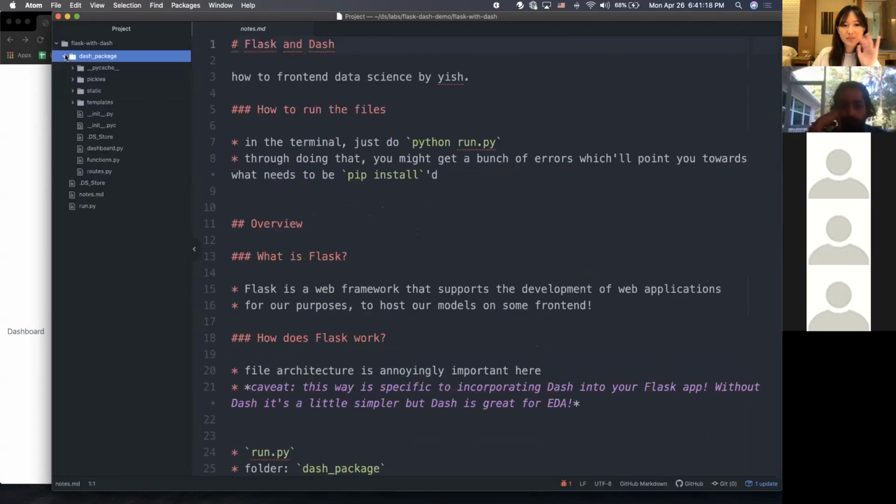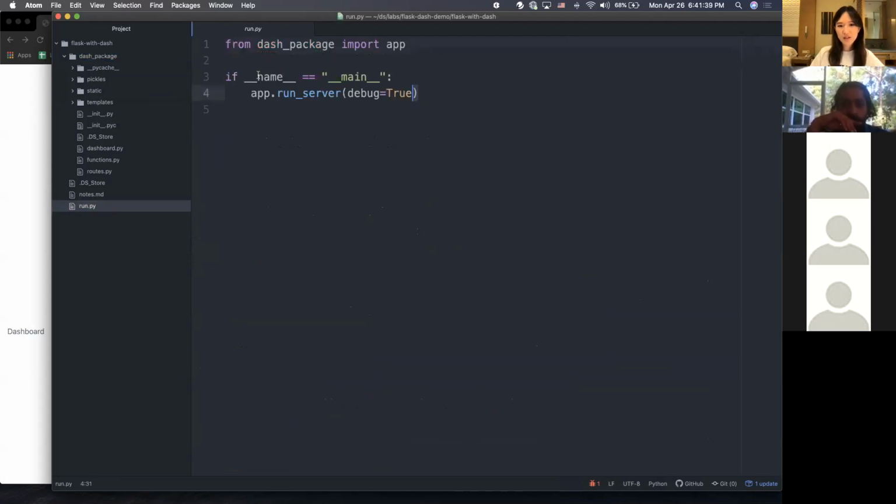And then everything actually belongs in a Dash package. This file structure and architecture actually comes from Dash and Plotly's tutorial on how to set something up with Dash and Flask. So this file structure is where I got that from. The run.py is basically how you run the app.